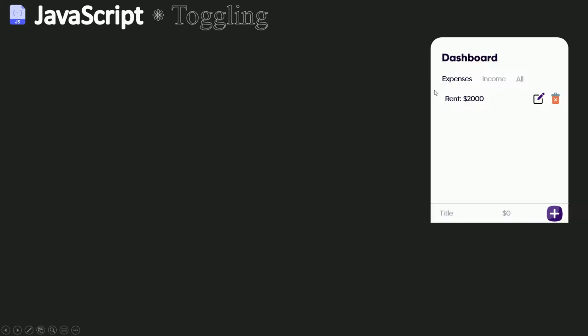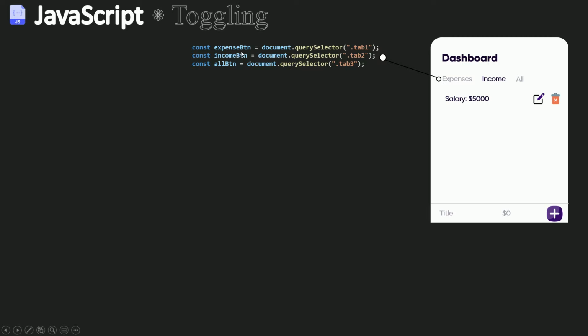Now we're going to talk about toggling. So for example, we have in expenses here, it shows the list for expenses. Now if I click on the income, it shows the list for the income entries. So these buttons are selected and we call them expense button, income button, and all button. Now the difference between an active and inactive button is just the opacity of that element.